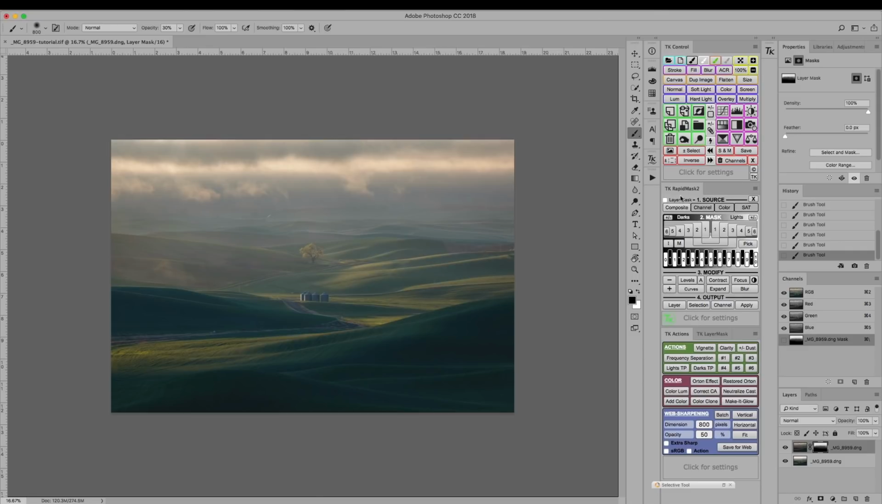So again, I mentioned that I want to target these darker tones here below the bright sky, and I just want to bring those tones up. So the way I'll do that is using luminosity selections. You can see this section of Tony's panel is all about creating luminosity selections.